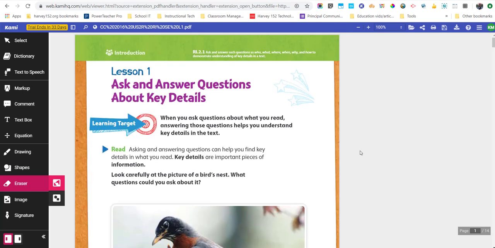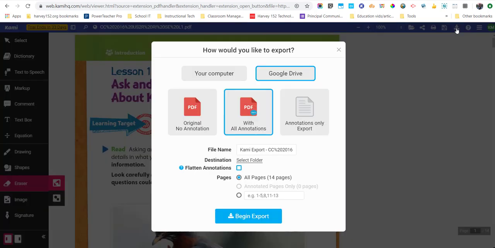All right, now we have that document opened in Kami. And as I said, it is a fairly lengthy document. It is 14 pages long. So you could now just upload this directly into your Google Classroom and assign it to students. But I think it's a better idea to break up this document and only give a smaller piece of it to the students so that it's not so overwhelming and they know exactly what they're expected to complete for a given lesson.